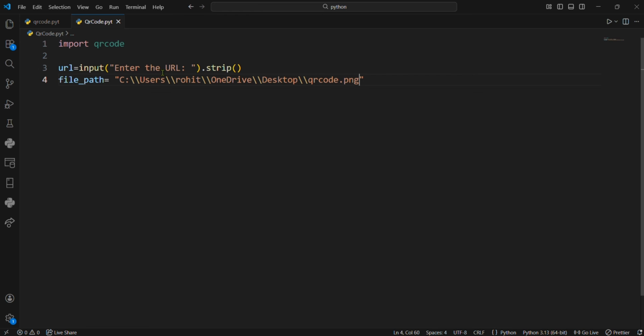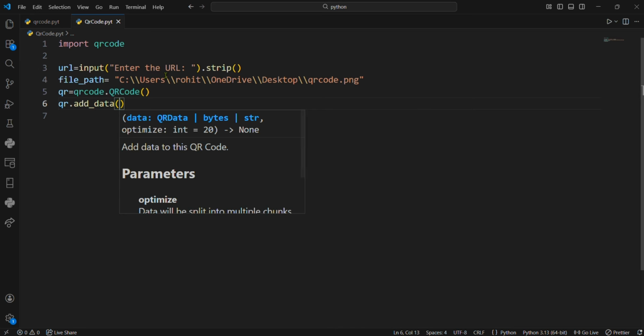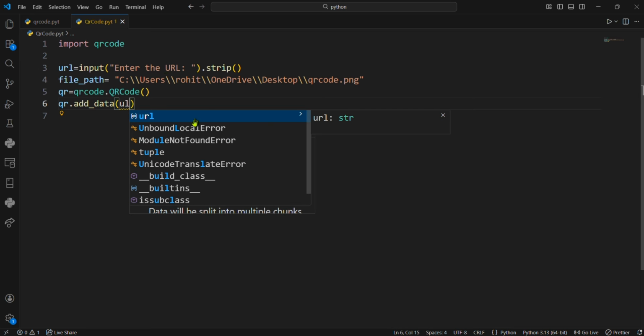And after that we need to create our QR, and we can use qrcode.QRCode. Basically this creates a QR code object which will hold the data for our QR code. And again I can use qr.add_data, and we pass here the URL.